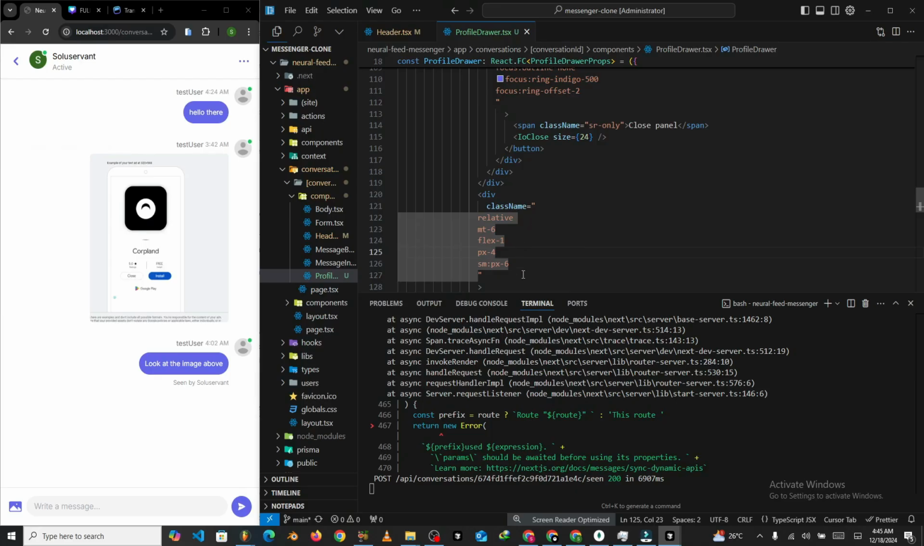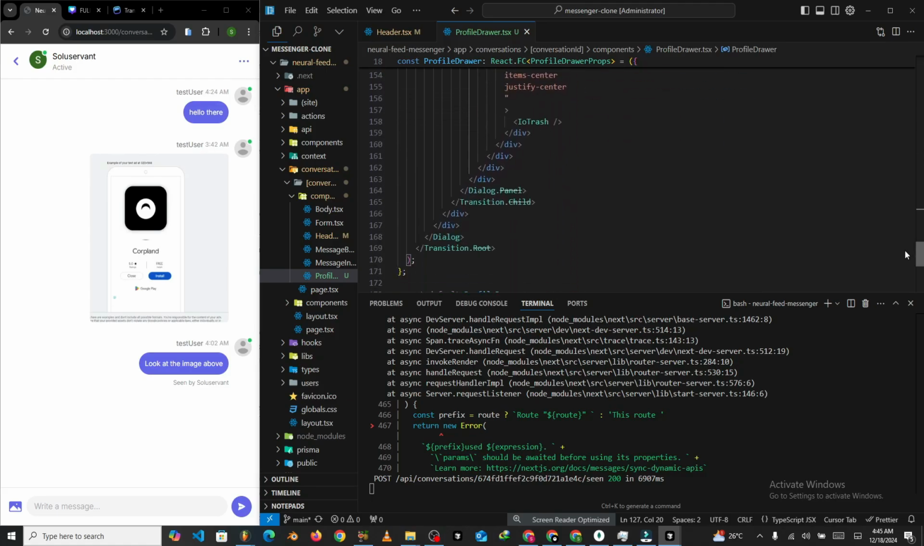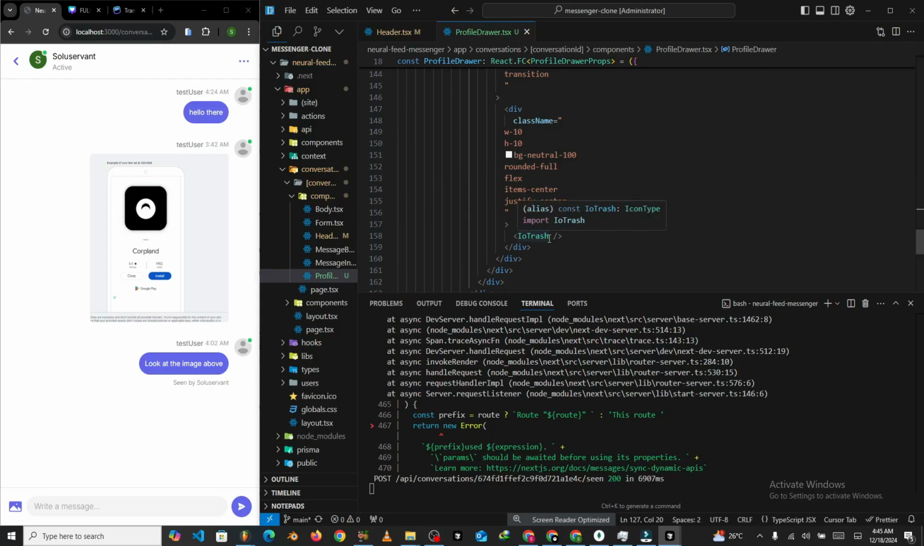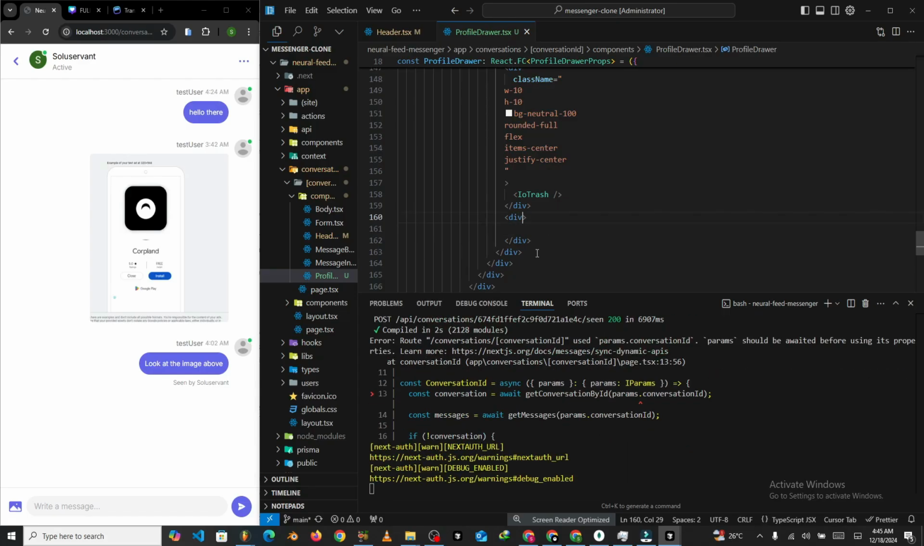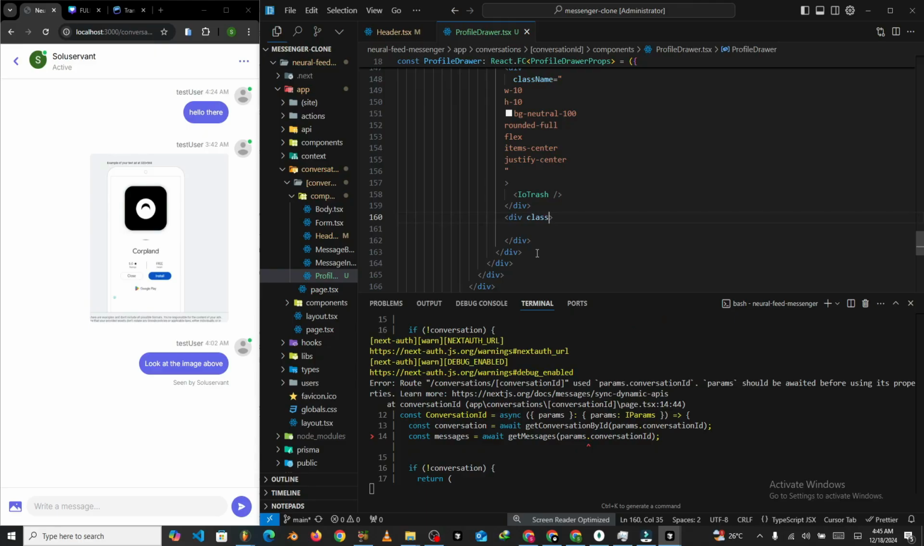Okay, so we are back. Right after we have been able to implement, or import, our IO trash icon over here, what we want to do is come under this div and create another div over here. Now this other div is going to contain a few class names.